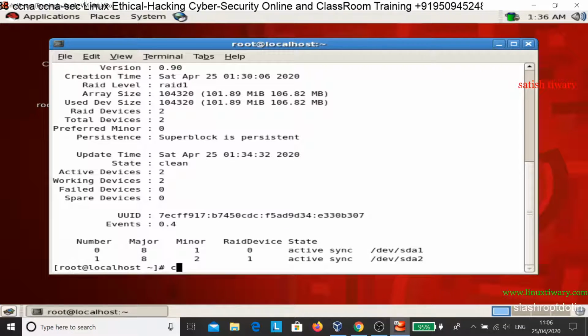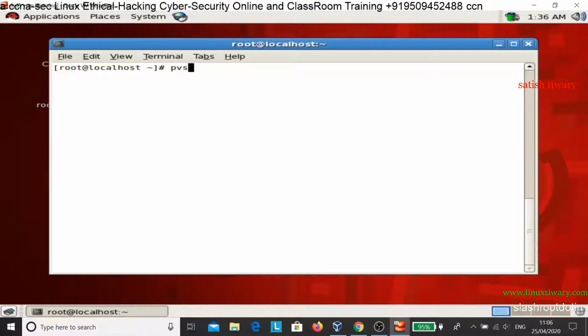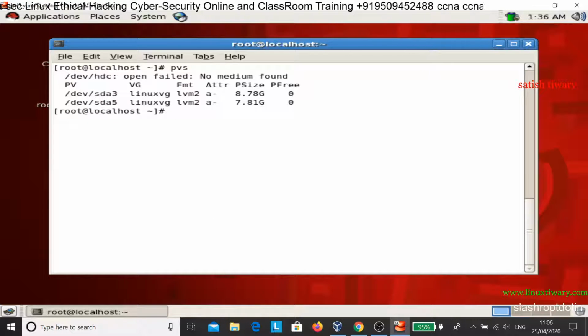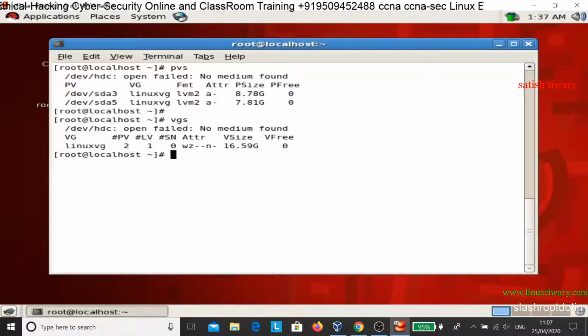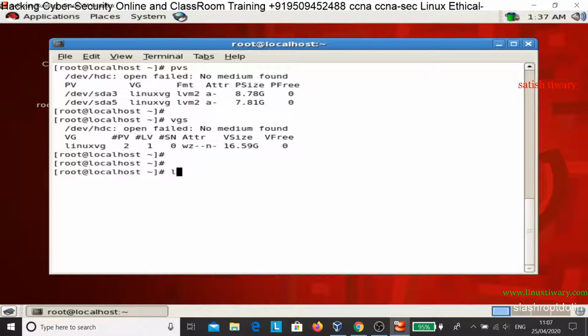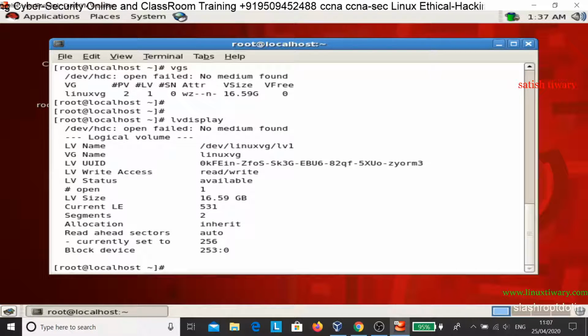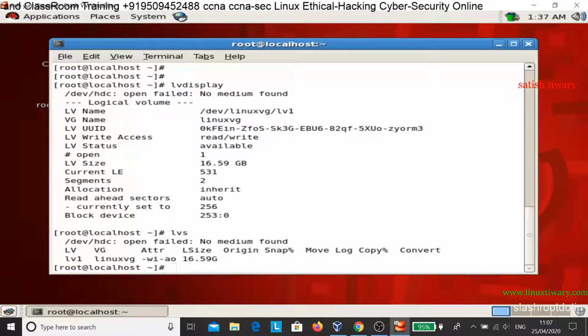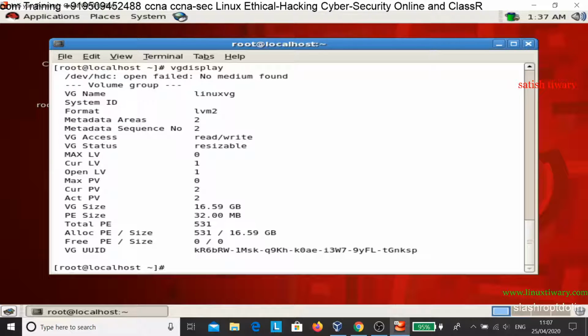Now if you want to check your physical volume, you can check using the pvs command. /dev/sda3 and /dev/sda5 is your physical volume. If you want to check your volume group, you can type vgs. You can see linux vg is your volume group. And if you want to check your logical volume, you can run the lvdisplay command, and you can see your logical volume size is 16.59 GB. Okay, lvs or lvdisplay, same thing. You can also use vgdisplay for volume group. Okay, you can also use pvdisplay for physical volume.